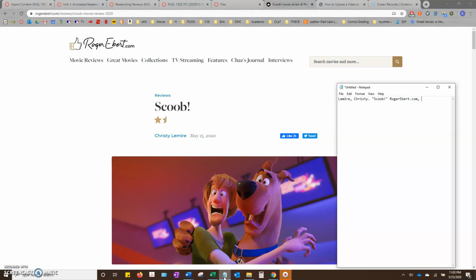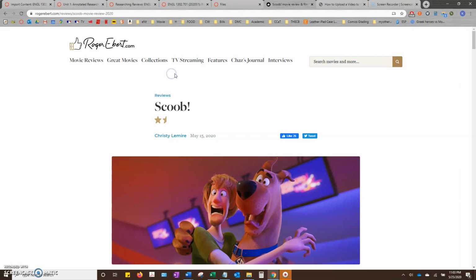So we can't do italics in the notepad. We can convert it once we paste it over into a Word document, but we have it in place where we need it. Next, we need the publisher. The publisher is who is responsible for this website, who's paying the bills, who is responsible for the servers and hosting all of this stuff.